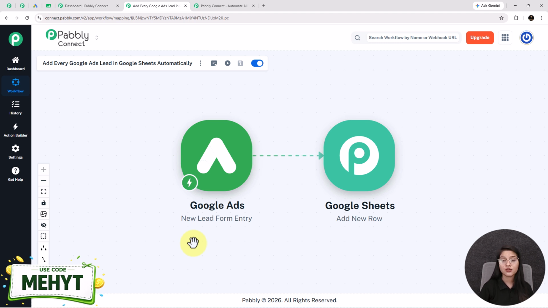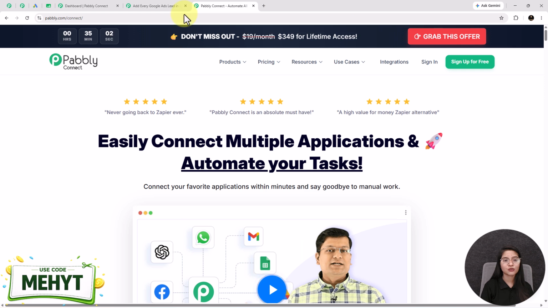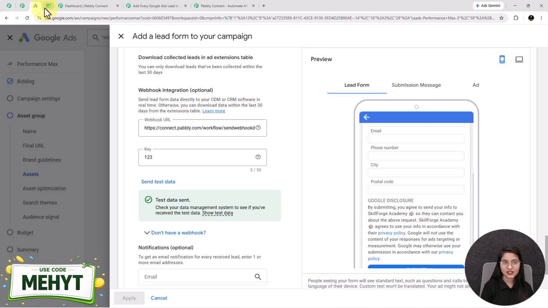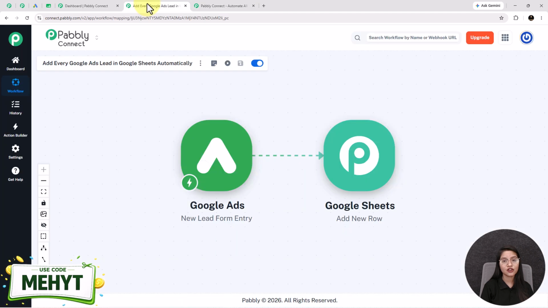And not only these, you can integrate multiple applications by using Pabbly Connect. So what are you waiting for? Go and try this amazing automation for your own business too. Trust me, this is the easiest way to add every Google ad lead inside your Google Sheets. So go and try it.